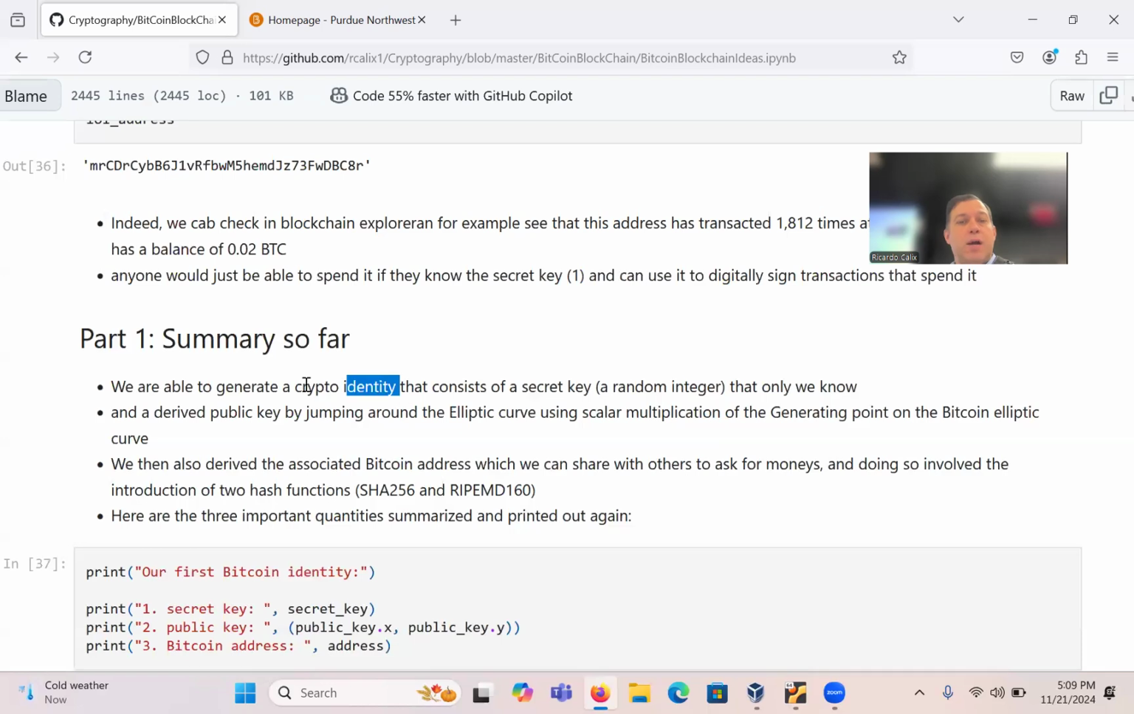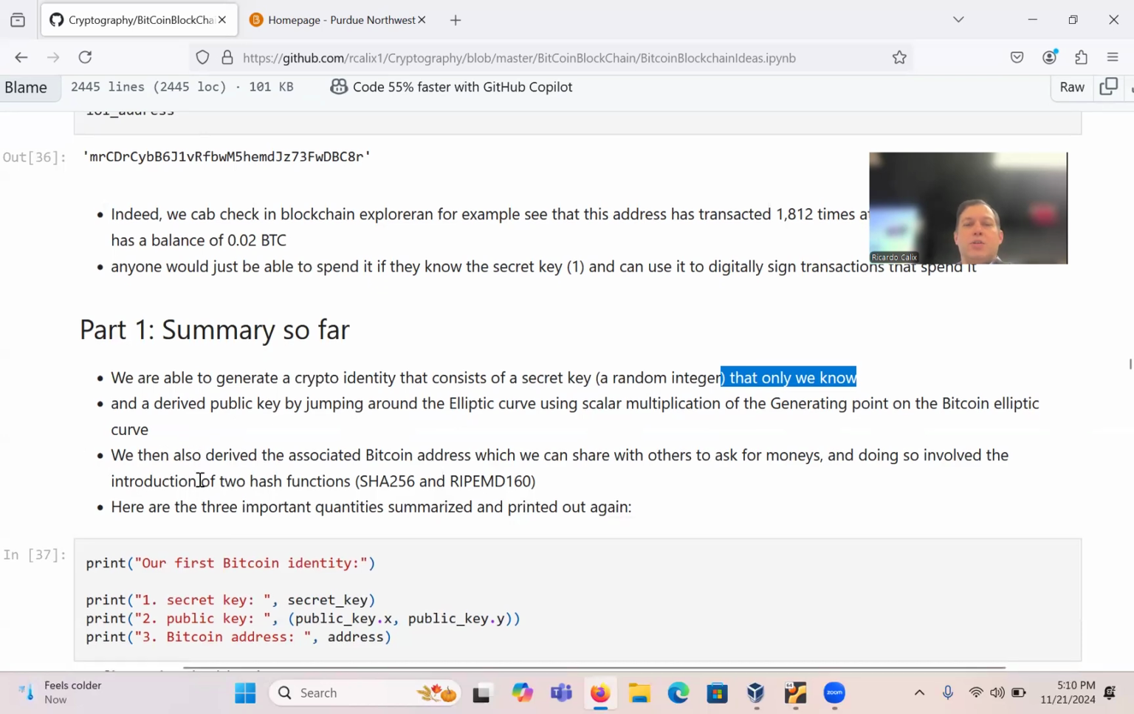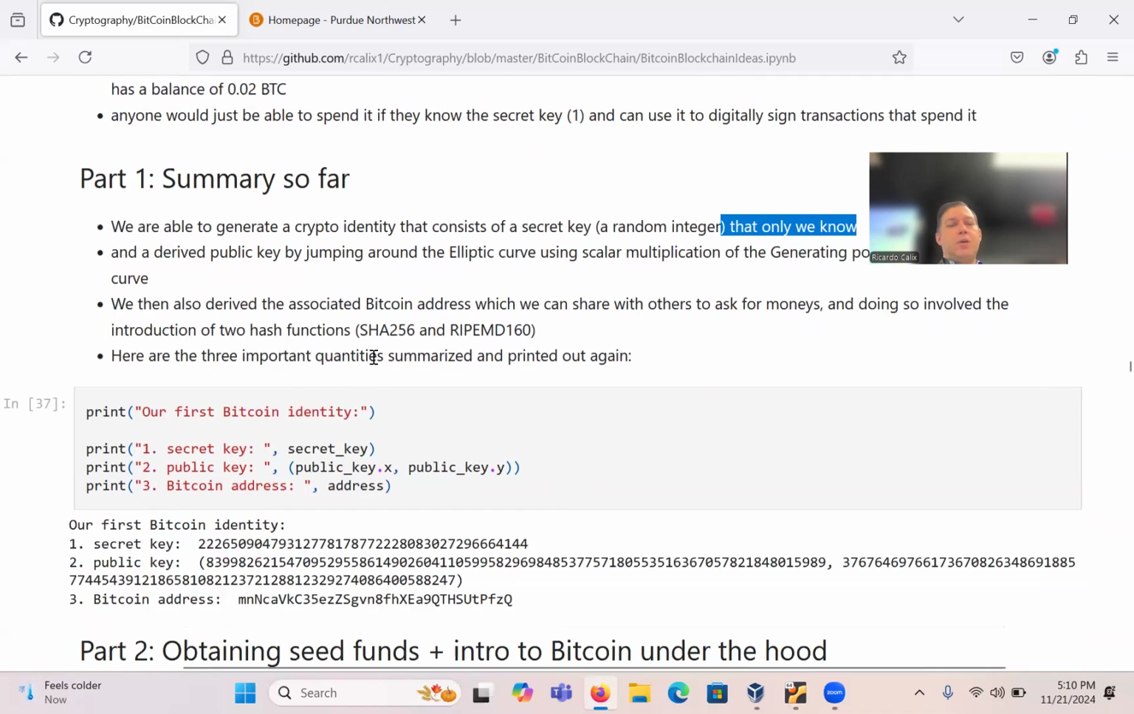We were able to generate a crypto identity, public-private key, right? You guys are familiar with that. That consists of a secret, which was a random number that we only know. We generated this from our password, and a derived public key by jumping around the elliptic curve using scalar multiplication and generating points on the Bitcoin elliptic curve. So we've seen that, right? We then also derive the associated Bitcoin address, which we can share with others to ask for money. Doing so involved the introduction of the 2 hash functions, SHA-256 and this other one, RIPEMD-160. And so here are the 3 important quantities summarized and printed out again.